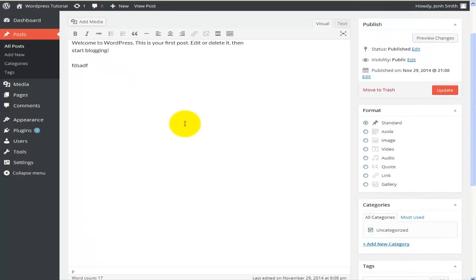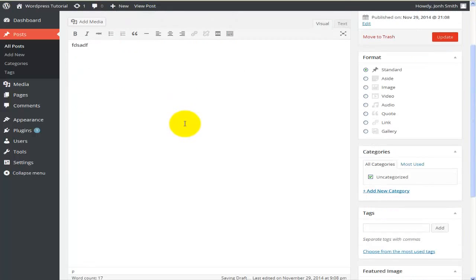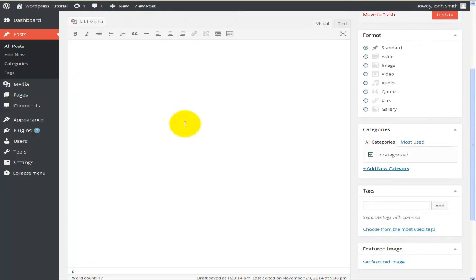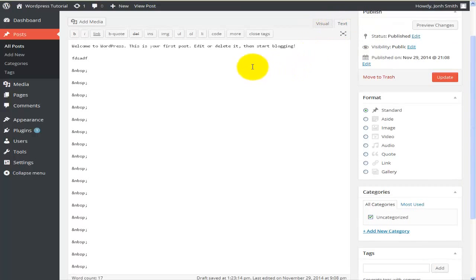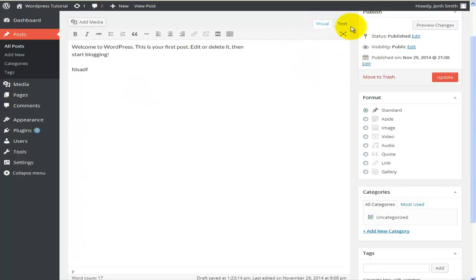So this is something new to WordPress 4. Previous versions did not have this. This is how you would go about editing an existing post in WordPress 4. Of course, this is the visual editor. You can always click on Text, and this will give you some HTML code, which converts straight away from the visual to the HTML code.